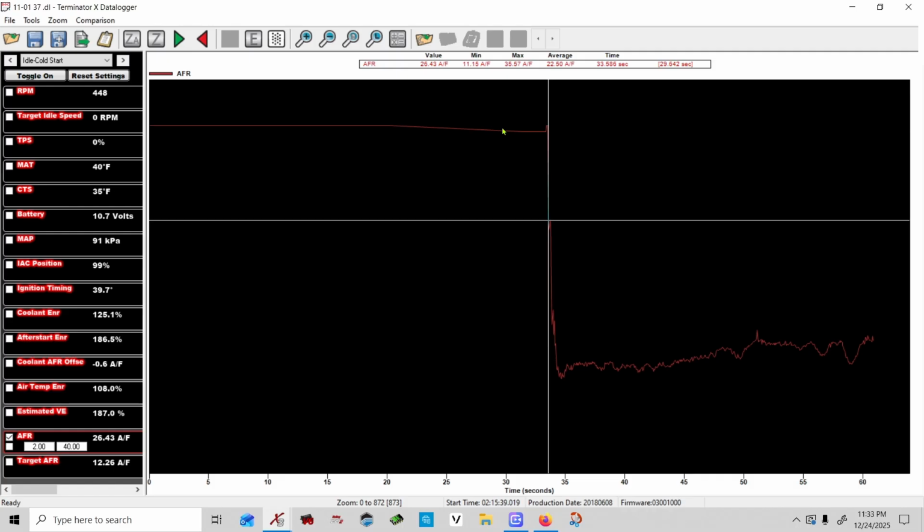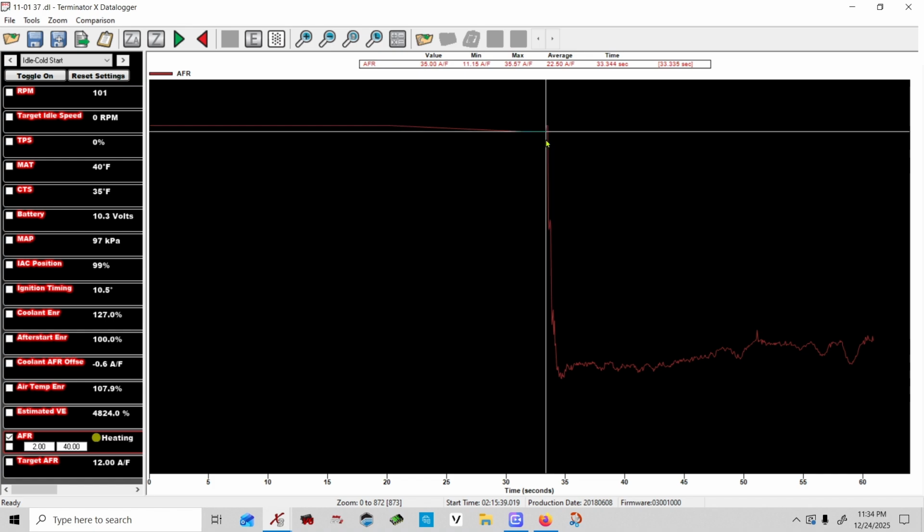Right there, the engine's running. It's actually transitioning to the run. That's well under 1 second. That's probably more like a half a second. So it's a very, very quick start at a 36 degree coolant temp. Very, very quick. 2 seconds will be pretty normal on a lot of newer cars.